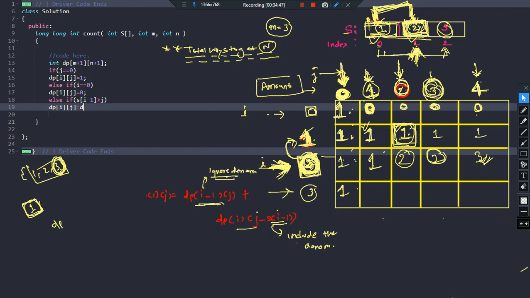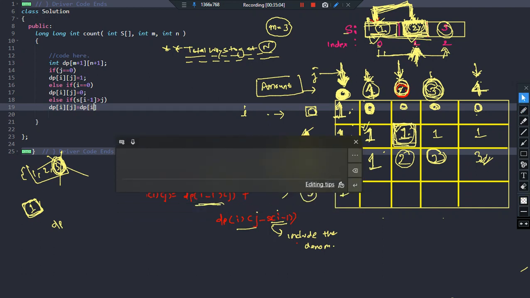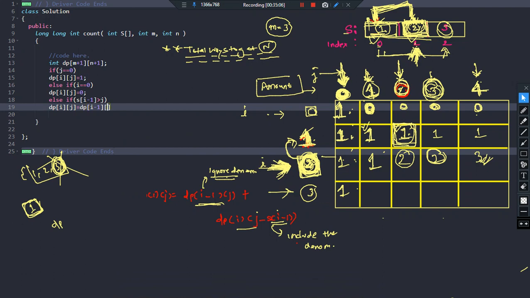It will be equal to dp of, assume that you are excluding the denomination, because since you cannot get 1 rupee using 3 rupee, I'll assume that I don't have this denomination. So if you don't have this denomination, which means you are referring to the previous row, means this row. What is the previous row? So for that I am saying dp of i minus 1, just ignoring that denomination, and the same value you will be saying how can I do in the previous row.